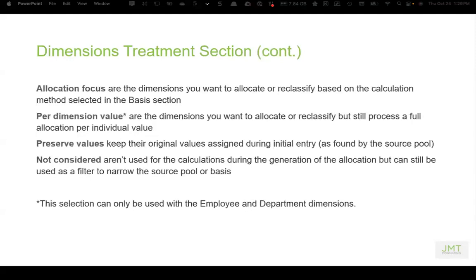So our next dimension treatment section continued. We have a few other terminologies here. We're going to have an allocation focus, and we'll go over this. But these are the dimensions that you want to allocate or reclassify based upon the calculation method selected in the basis. We're going to have a per dimension value, and you can see the footnote down there that this selection can only be used with the employee and the department dimensions.